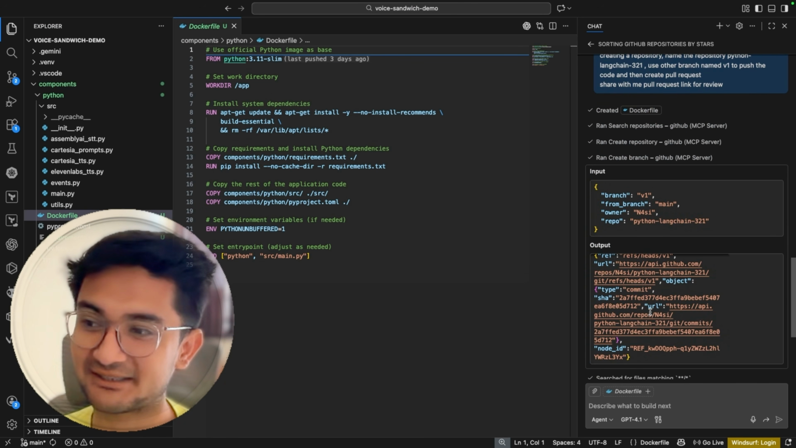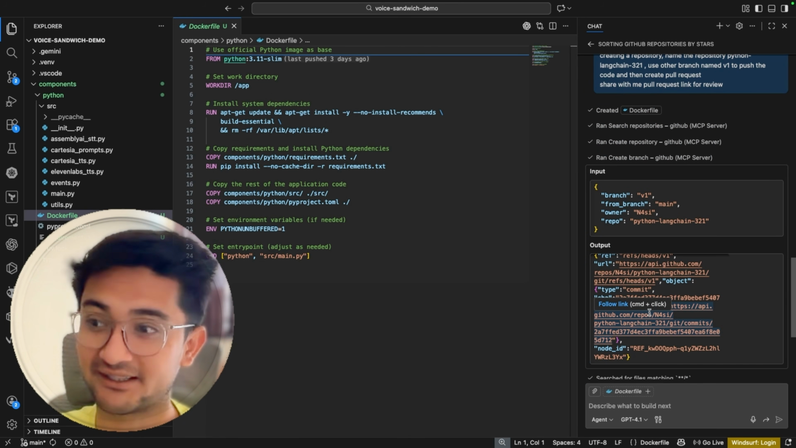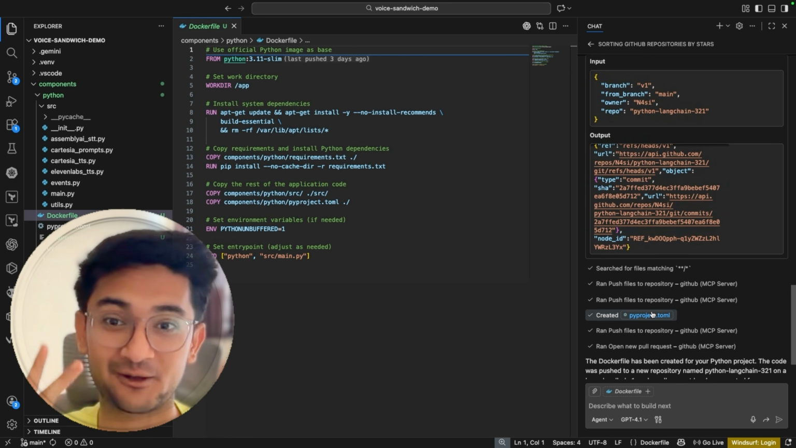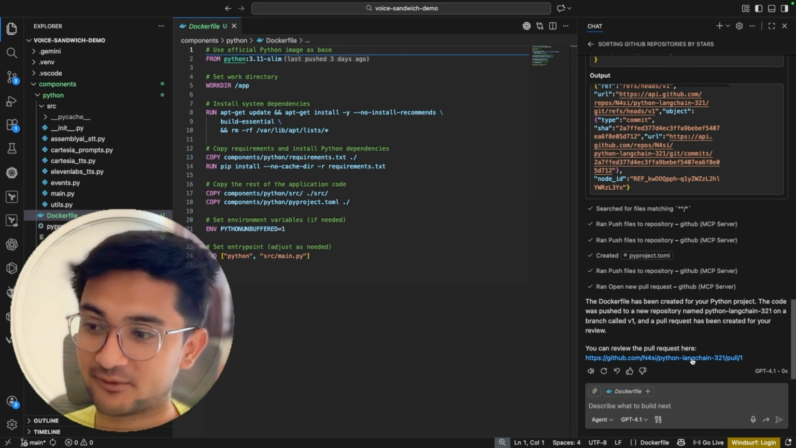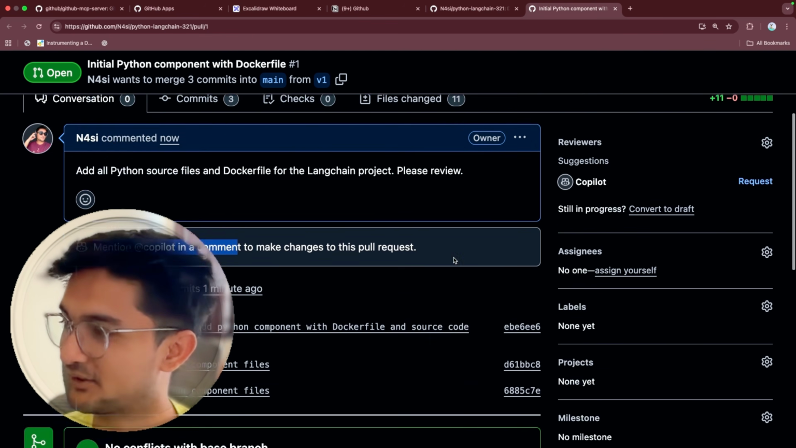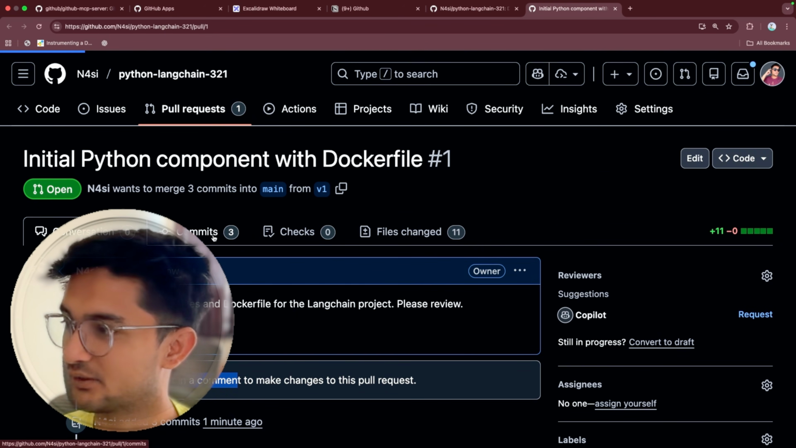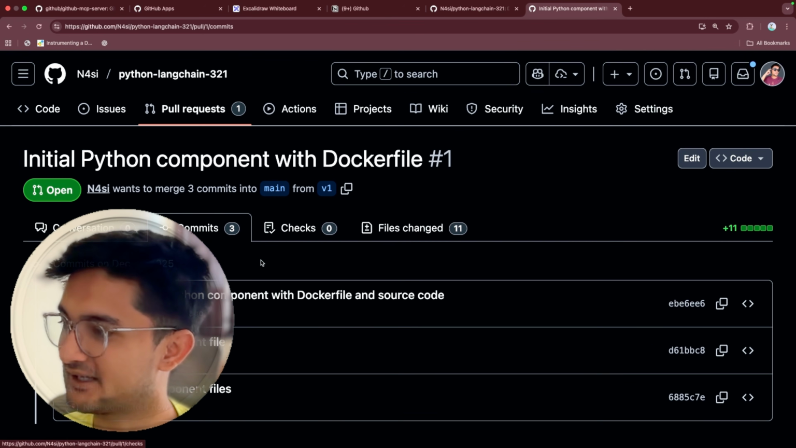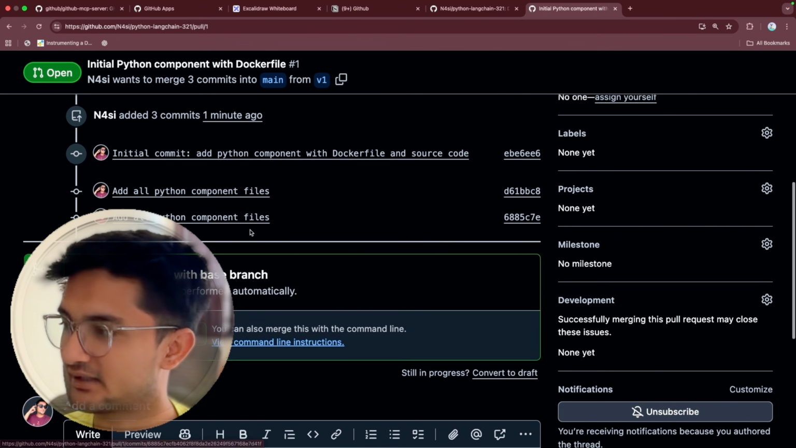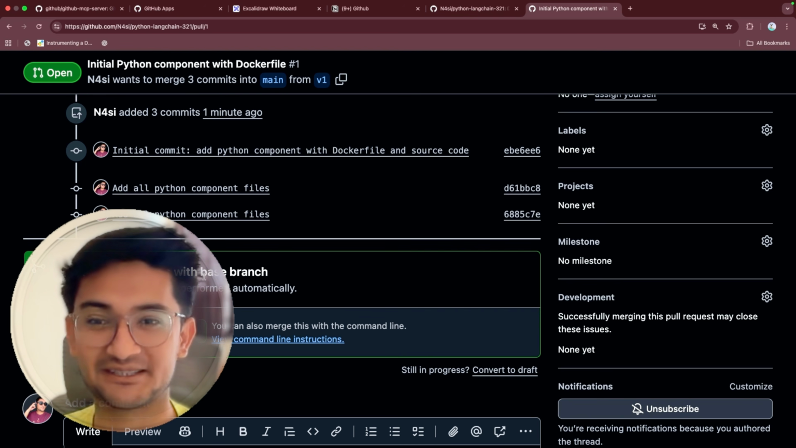Okay, finally it has completed the task. It created a repository, then created a branch in it, pushed all the code and also created a pull request and gave us this pull request link here. So I can review this pull request and also send it to other reviewers. You can see all the commits made by my VS Code agent, and I can send this link to my reviewers. They can review it and merge this pull request. So this is so amazing.